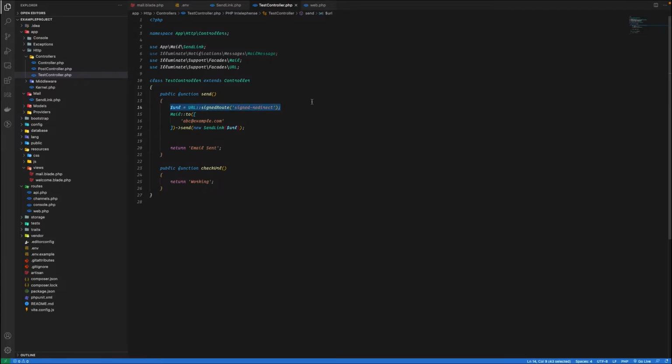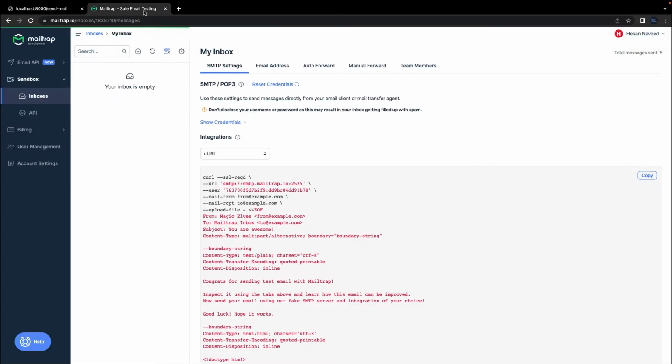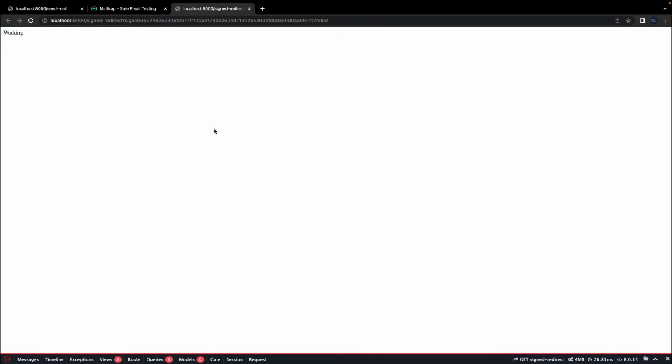Alright, so now let's go back to the browser and hit refresh. A new email has been sent to our inbox. So let's check. Open the email and click. Now you can see we are redirected back to our actual route, but with a signature.